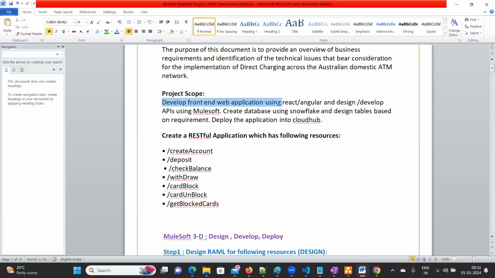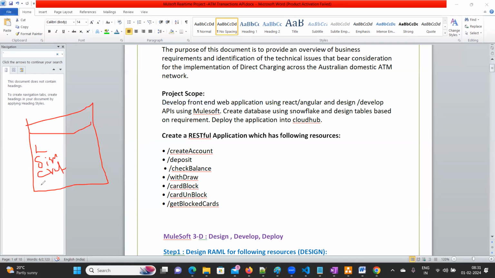The client needs a web application, and that web application contains these features: a login page, a sign-up page, and he can create an account and withdraw an amount. Those kinds of things we need to develop.